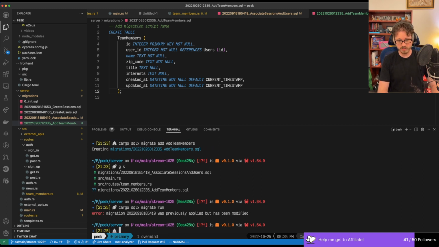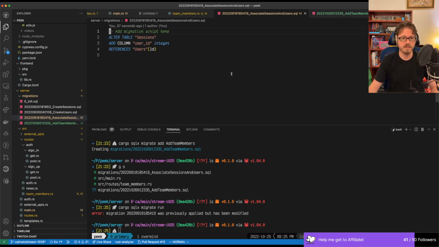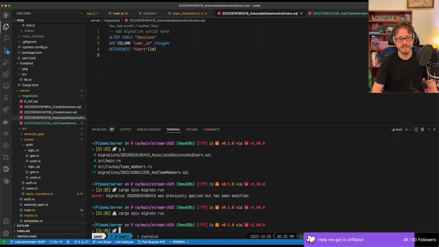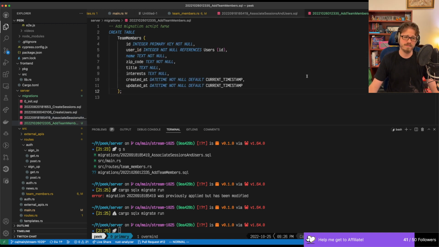Migrate was previously applied but has been modified. Oh, I didn't mean to modify you. Oh, I saved the file and it reformatted. That's really nifty. Ooh, I hadn't done that before. I hadn't run a migration that I had changed since I ran it. Does it store a hashed version of the migration so it knows when it changed? If so, that's awesome. That's a good idea.